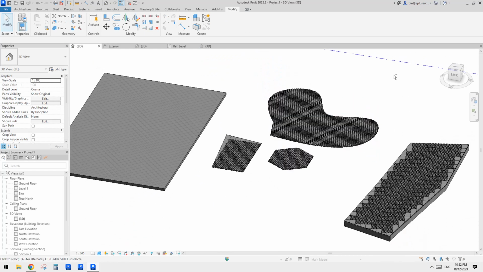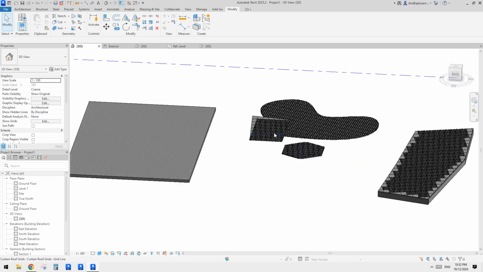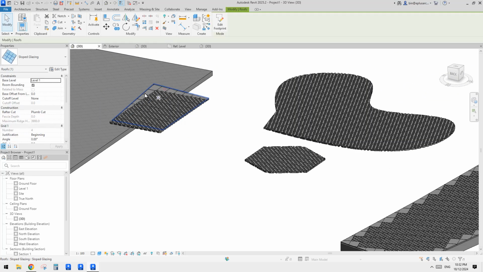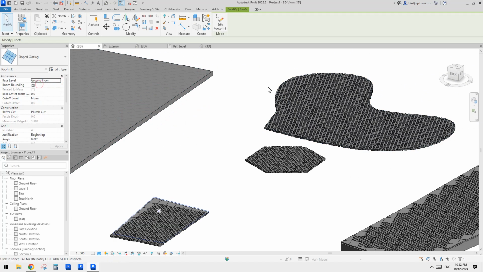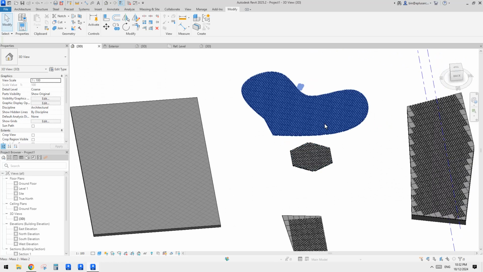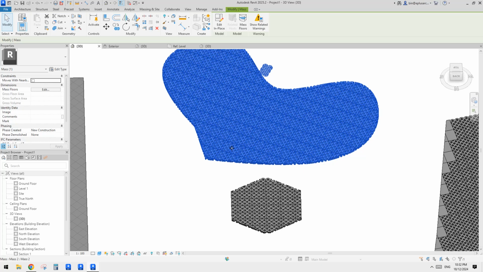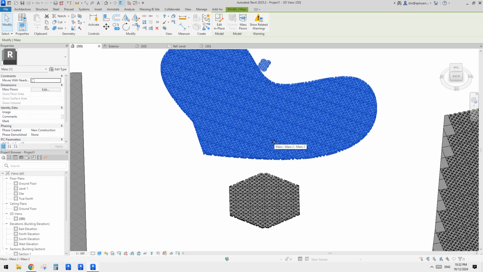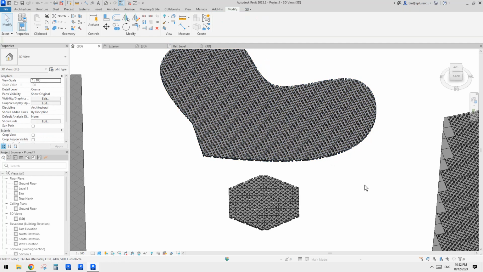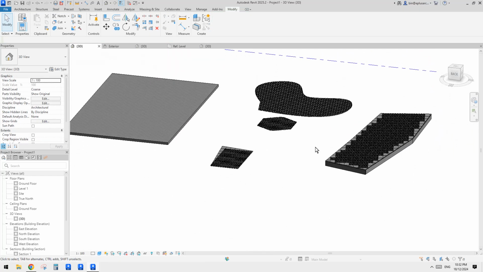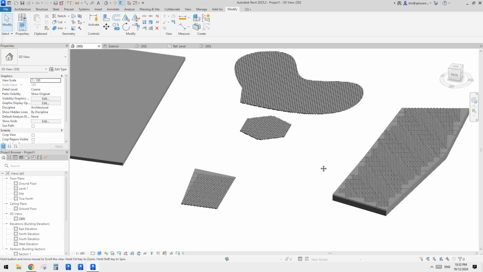Oh yeah, okay. I'll place this one on the ground floor. So this is it. This is another method for this exercise. It's a pattern-based family placed on a model in place mass surface, right? So yeah, this is it.